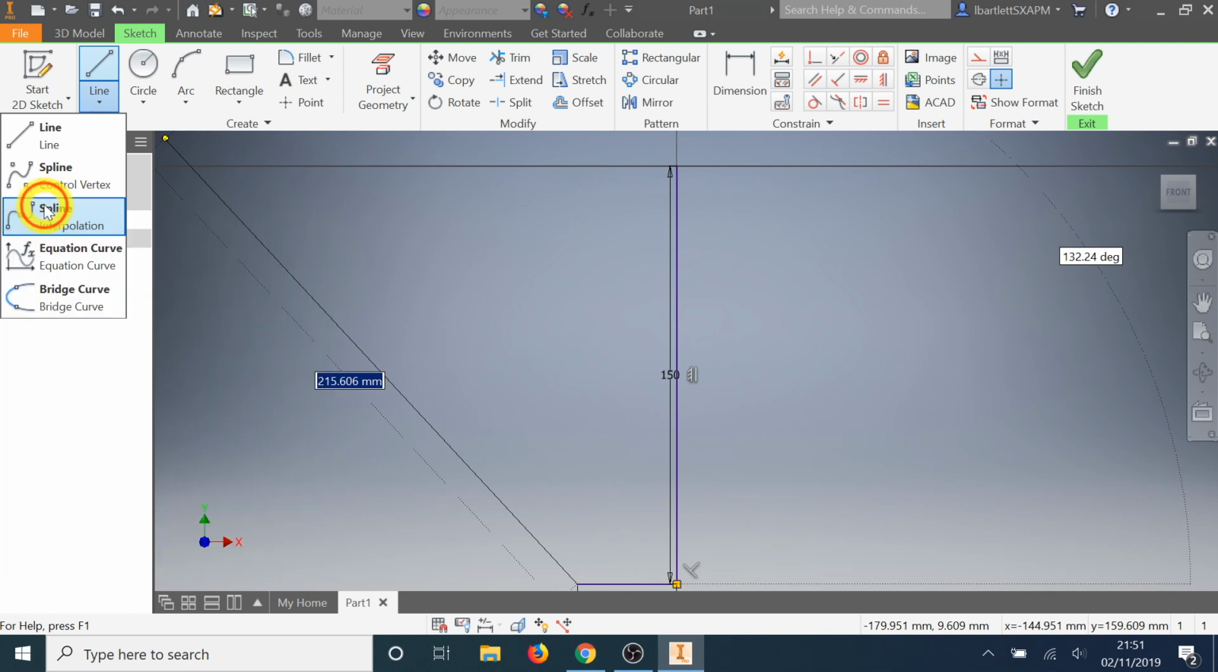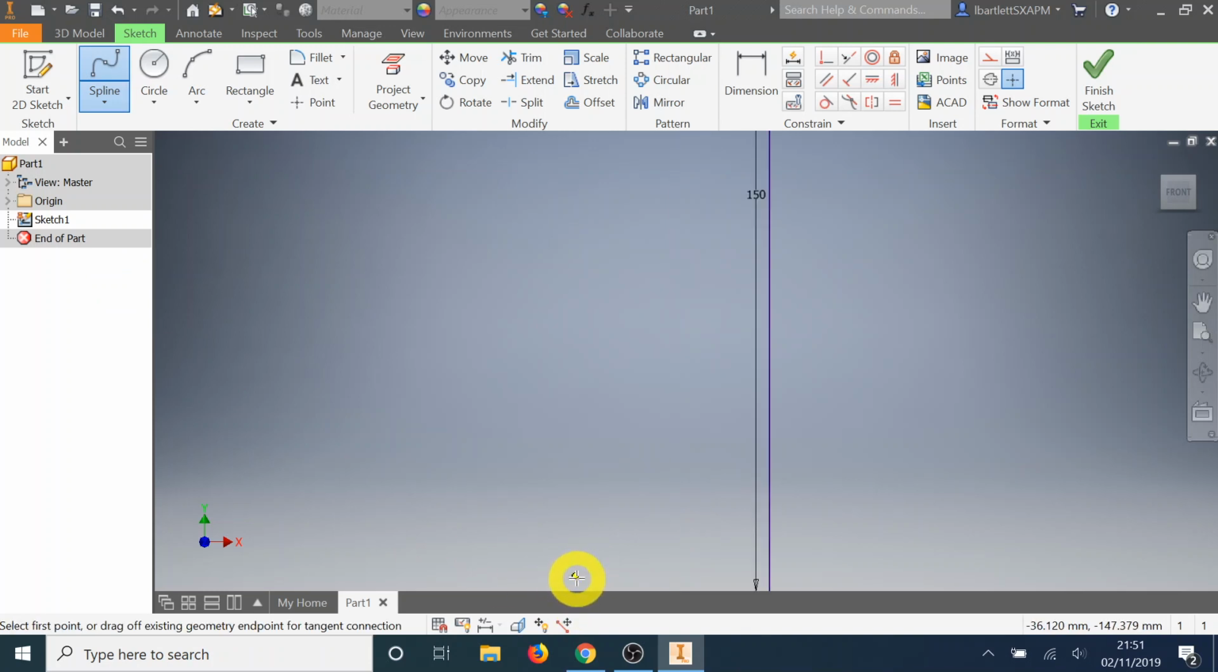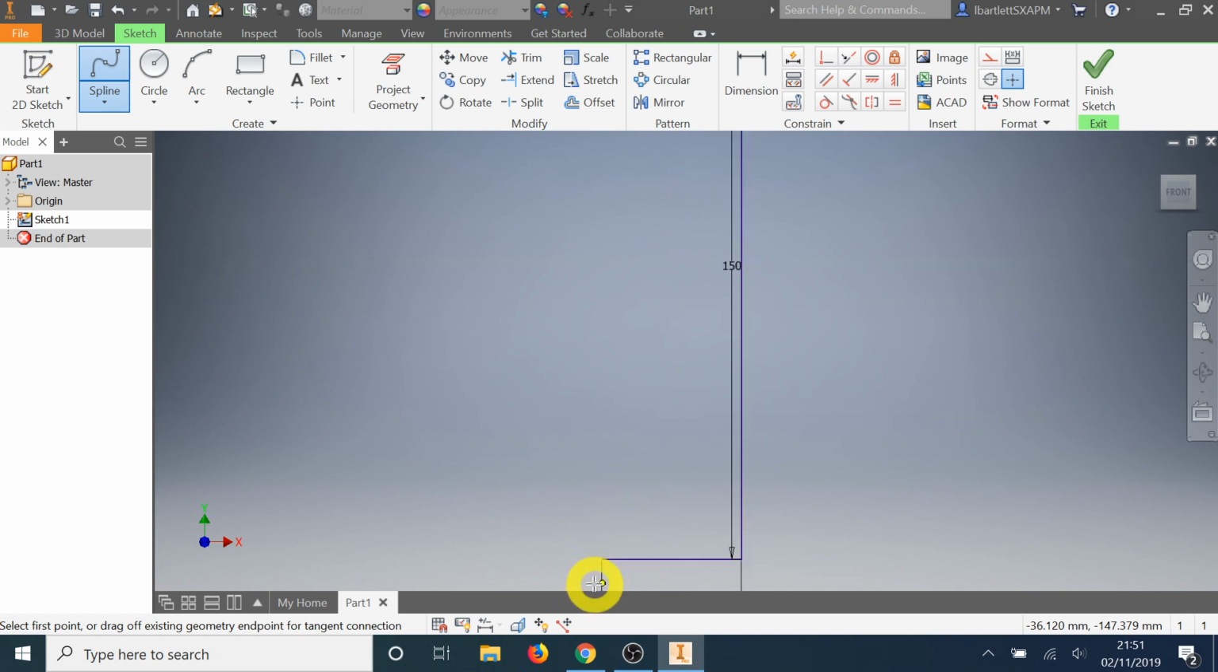Okay, so I'm going to click that one once, and I've got to tell it where I want to start my spline. So I'm going to zoom in using the scroll wheel on the mouse. I'm going to go and get a green dot on the end of that line there, a green dot. I'm going to click once, and then I'm going to move my mouse.